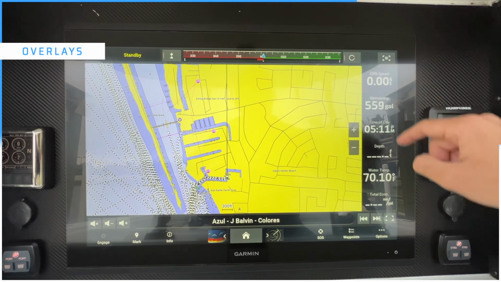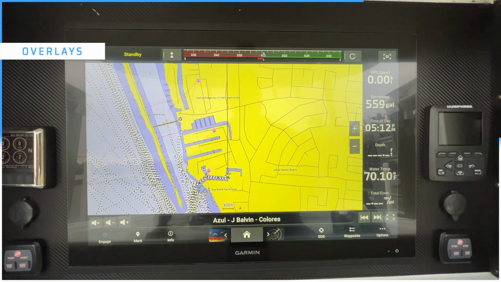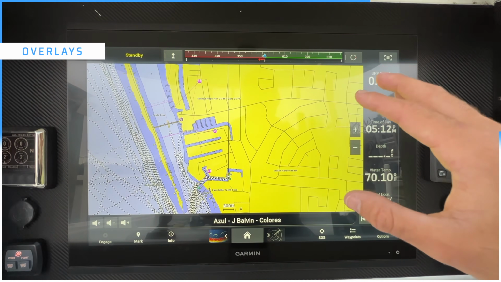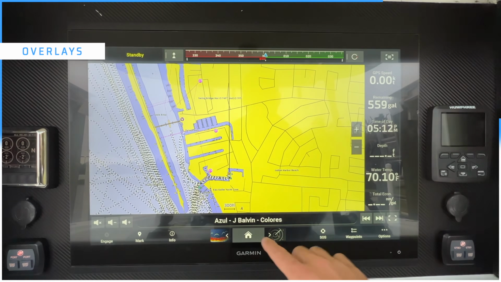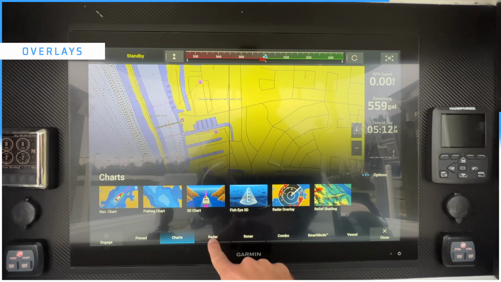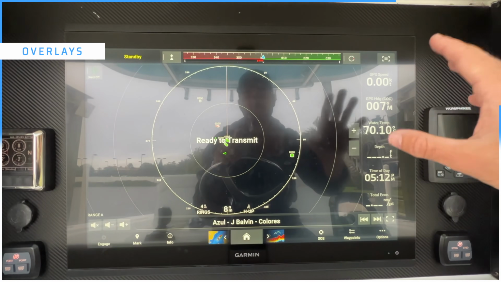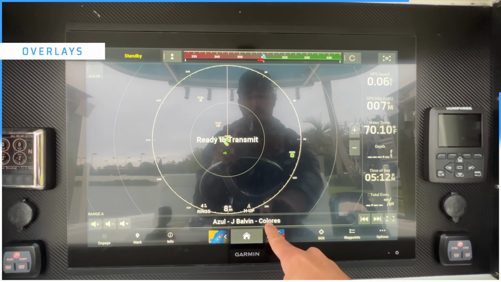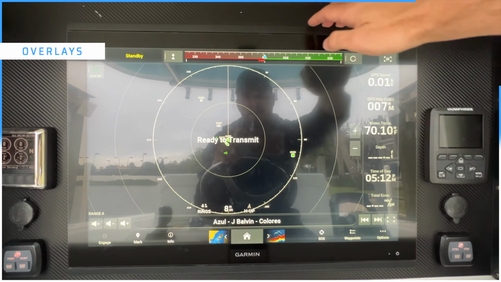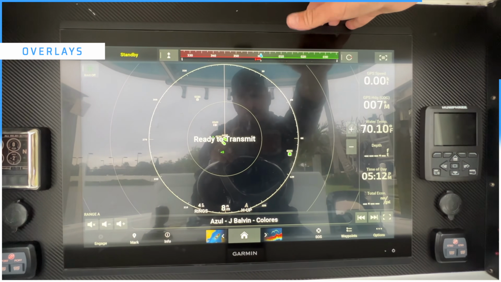Time of the day. Boom. And so this is something that is on every different function, not just this chart function. I can go here to home, radar, boom, and you can see that I have the same overlay set. My media on the bottom, data on the right, autopilot bar on the top.